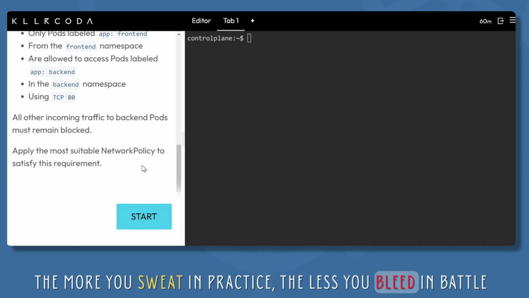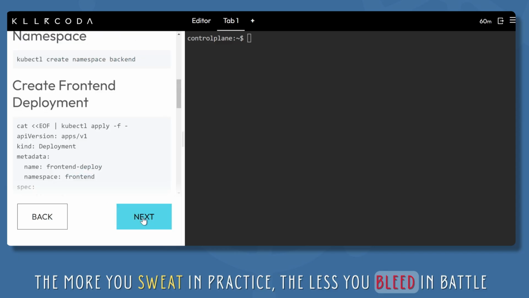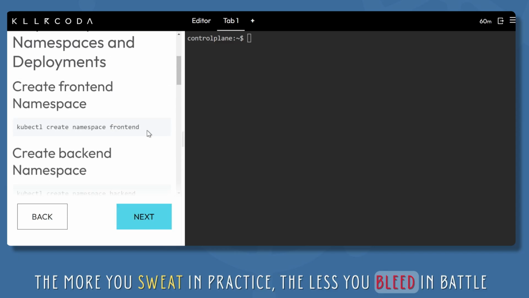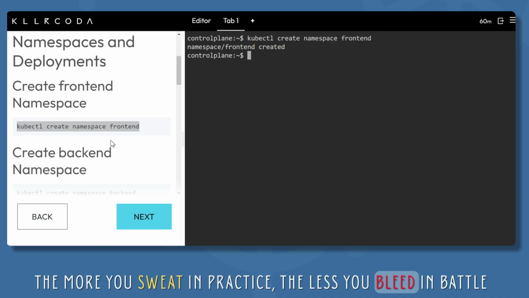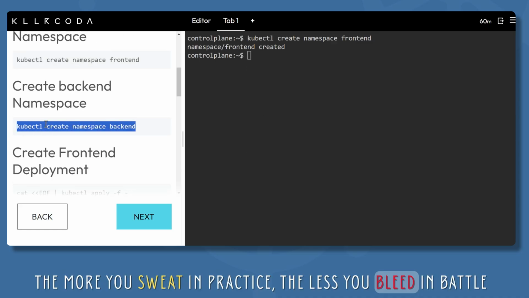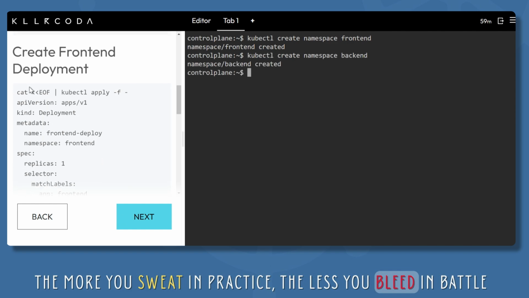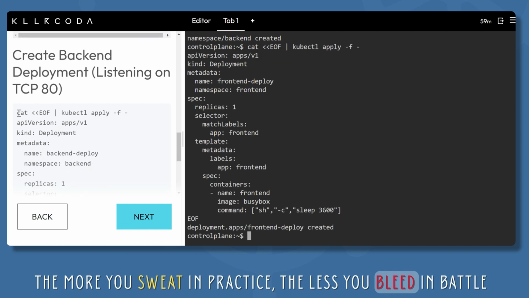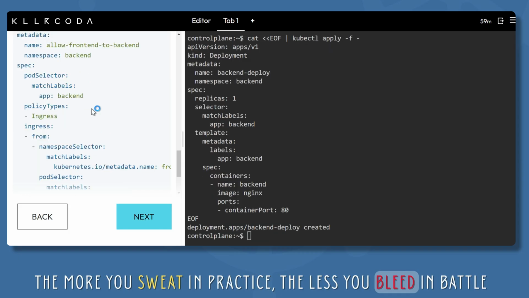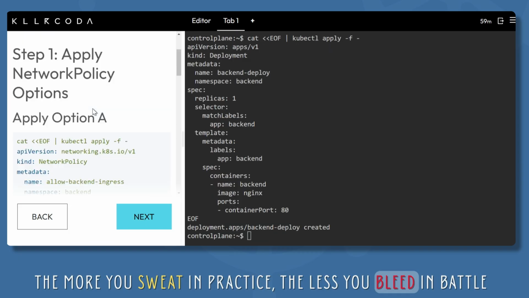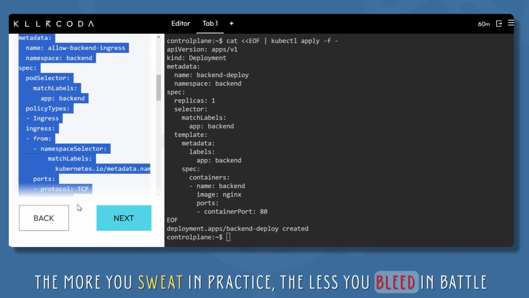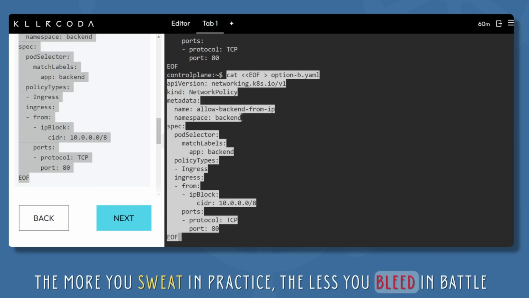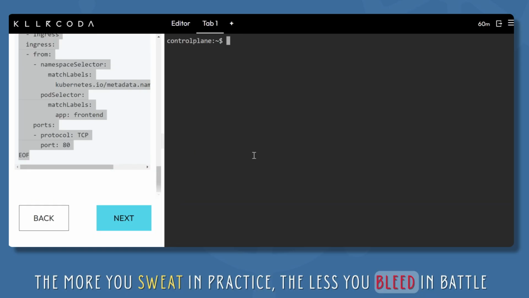So let's create a scenario for this. Don't worry, I have created everything for you, so just copy and paste. First we create a frontend namespace, we create a backend namespace, then we create a frontend deployment and a backend deployment. Then we create the policies, that is option A, option B, and option C. So start creating our files. Paste. Option B, paste. Option C, paste. Control L, then ls, and you have three files.